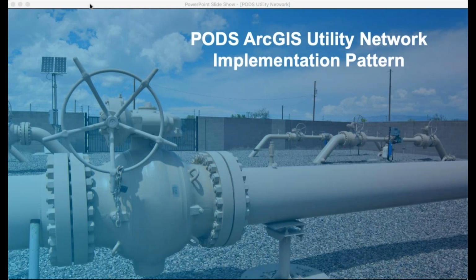I'm going to dive into a little more detail on the utility network PODS implementation pattern, right? So when we talk about that implementation pattern, what we're really talking about are the changes we need to make to the core model to allow the Esri utility network to work against the PODS out-of-the-box model. This is very similar to what we did when we implemented the core tables for the ArcGIS pipeline referencing.